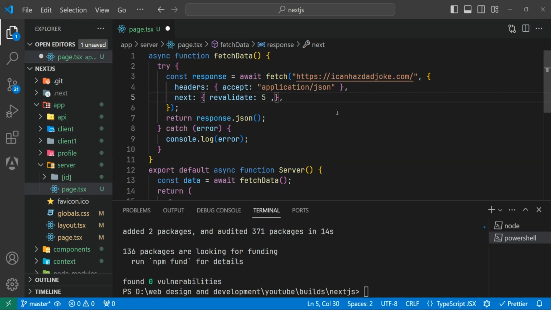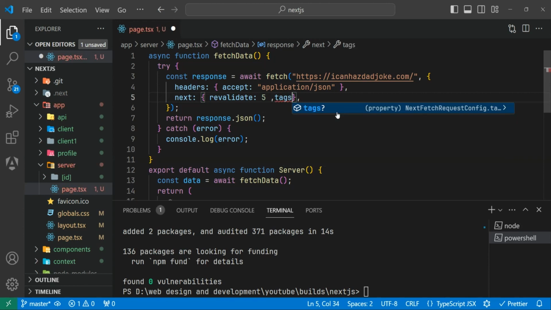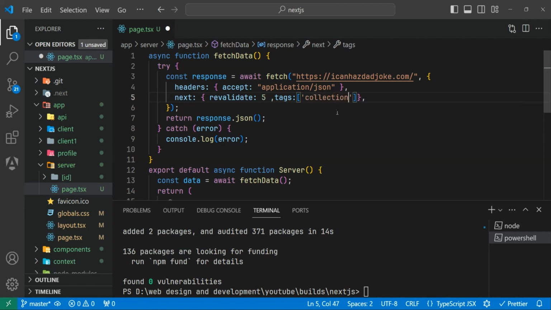Inside this I can specify tags, and I can give any name I want. For now let's give a collection and save it. Now when I revalidate and trigger these tags, this fetch request will be revalidated. By default it will be cached forever, but if I give this revalidate 5 seconds, every 5 seconds it will be revalidated. But now if I click on some button which triggers this tag, it will be revalidated.